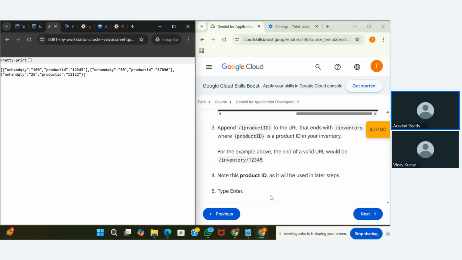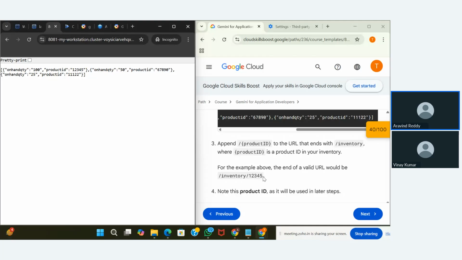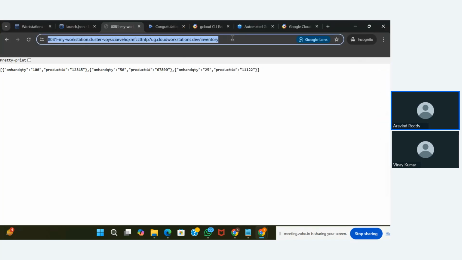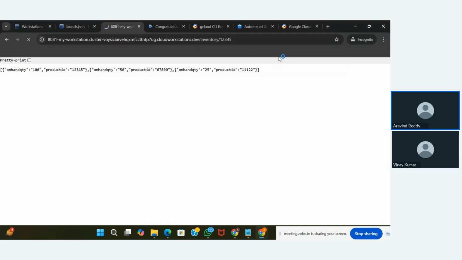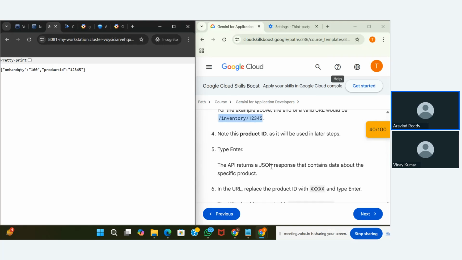Append the product ID so the URL ends with inventory and the product ID. You can give the product ID also like this. If you give it, it will give only one piece of information. Copy this. Before giving this, just give this. Hit enter. It will show only one product because we are giving the product ID. So this is how we are going to access the inventory. Note the product ID, as it will be used in later steps.